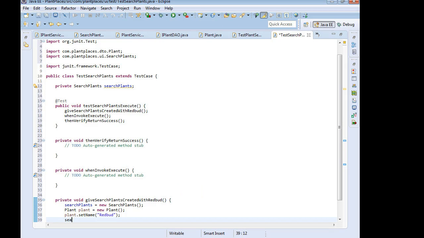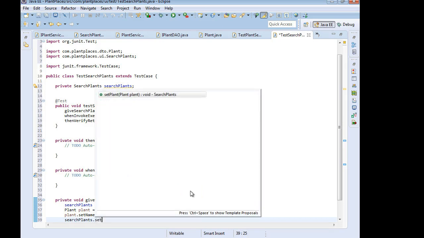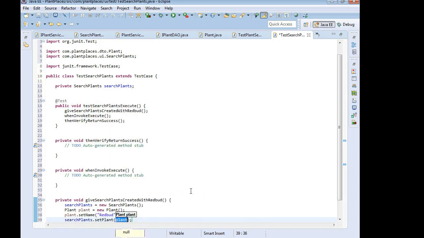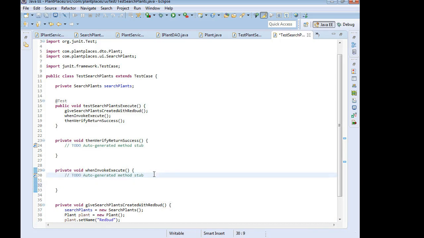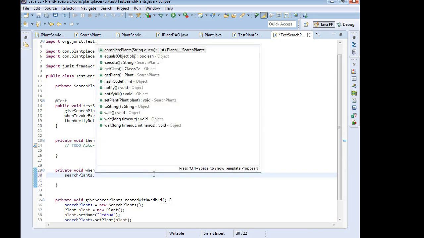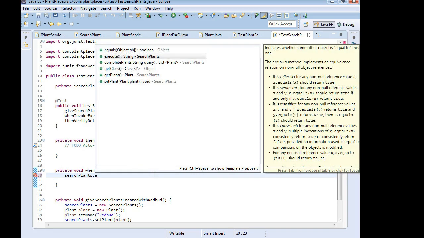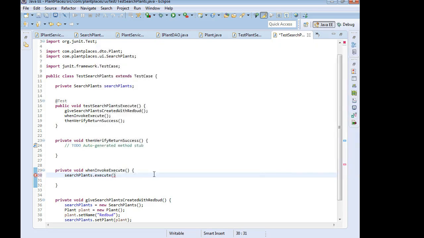Search plants dot set plant, and then we'll pass in that redbud that we've just created. So we've satisfied our given. When invoke execute, okay, control D, take away that line. Search plants, execute. Now notice I'm cutting out a bit of documentation here, a bit of JavaDoc.